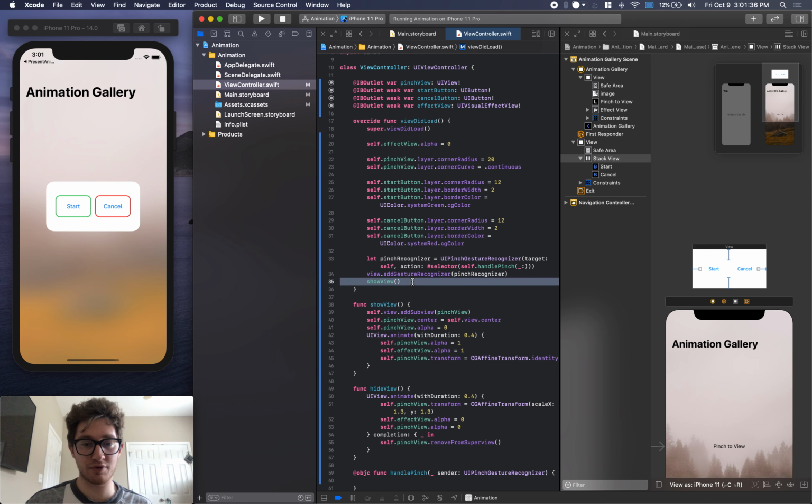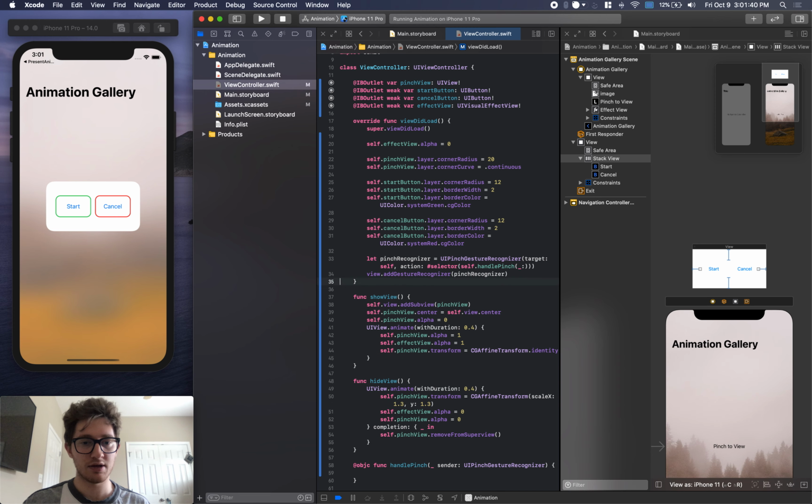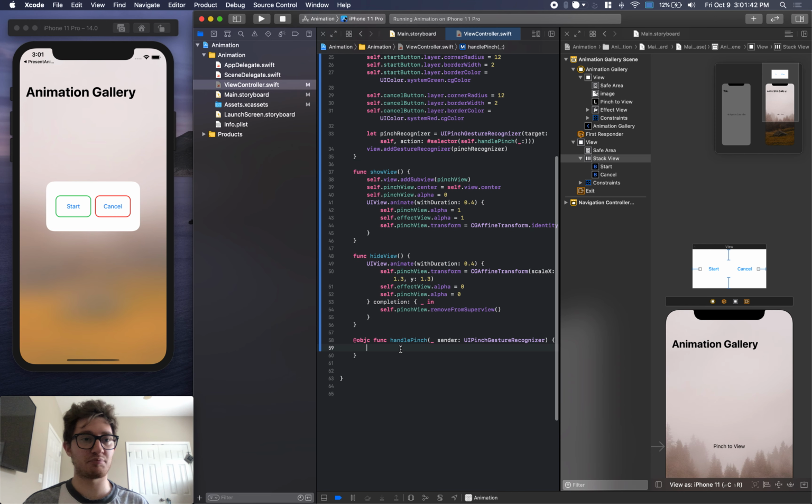So now we see that it's working, which is great, but we need to have this sort of pinch functionality. With that being said, and this video is getting kind of long, so I want to speed it up just a little bit. We need to do the handle pinch logic. With the handle pinch logic, you can do two things. You can detect when the pinch began and also when it ended.